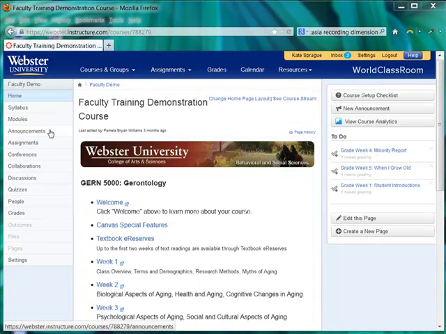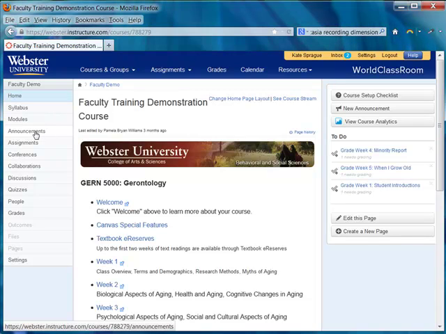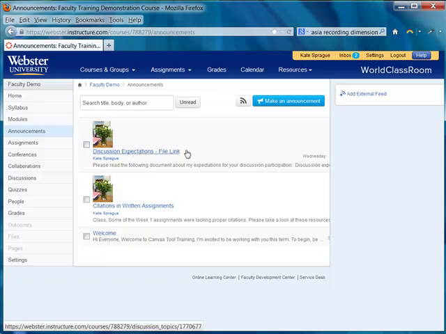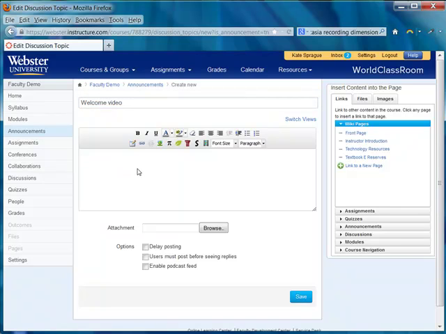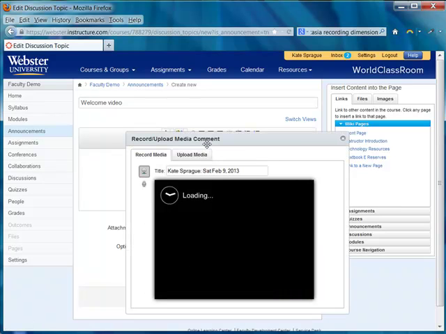One of the great new options in announcements is the fact that you can add and record video and audio messages for your students. To do this, click on Announcements to get started. We're going to do Make an Announcement here, add a topic title, click in the box to get ready. To get started on your media upload, you're going to click the green button here to record or upload media.